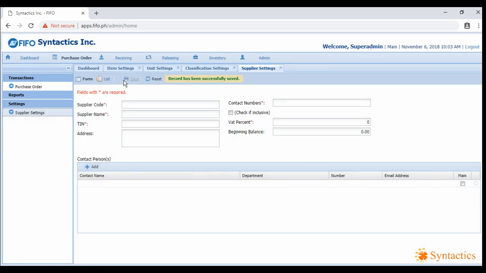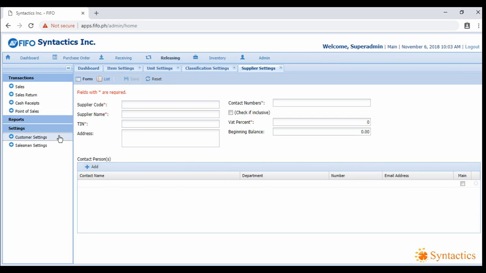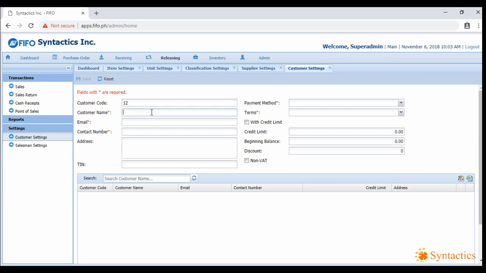We also have the salesman settings and customer settings found in the releasing section. These modules are just as the name implies. These modules will be linked to transactions to help track who is buying what, how much they owe you, or who sold which items.